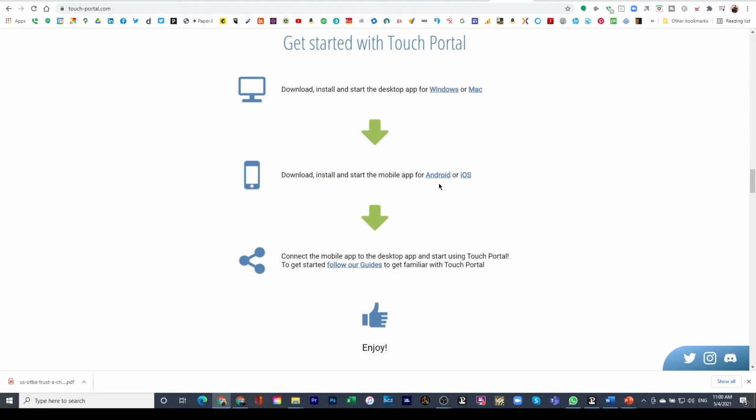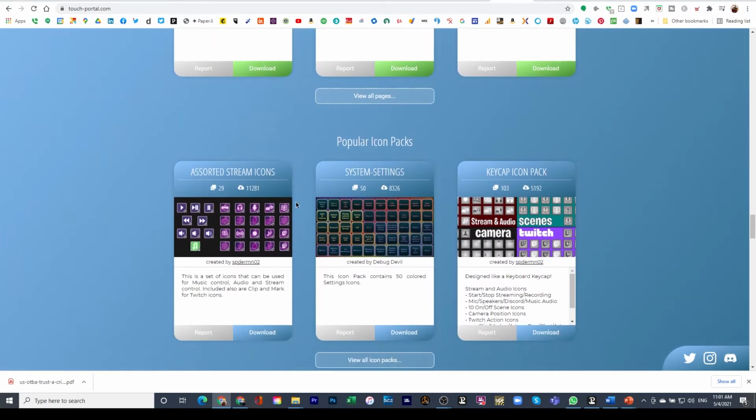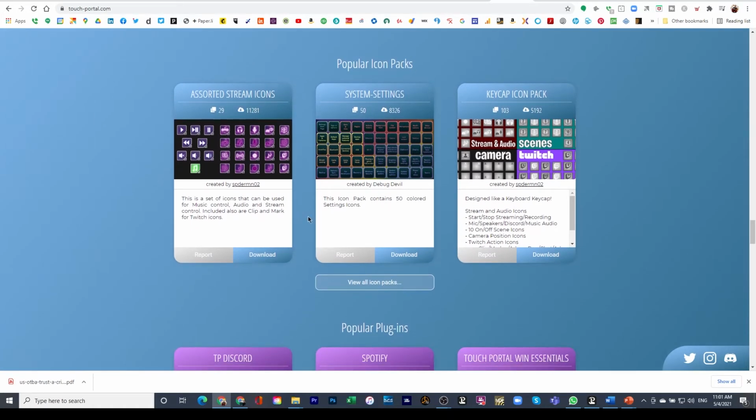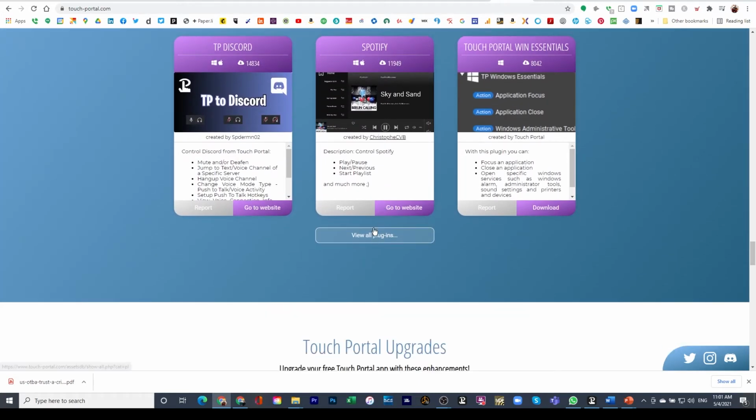And as I said, the next thing is we're going to install it for iOS, and then we're going to connect it. And they have their own guides there. I'm going to get back to that. I just want to show you that there are some popular pages and things that you can get. Icon packs. You can design your own buttons, which as you can see, this is what I've done. But they have some very neat designs that you can just download as a pack.